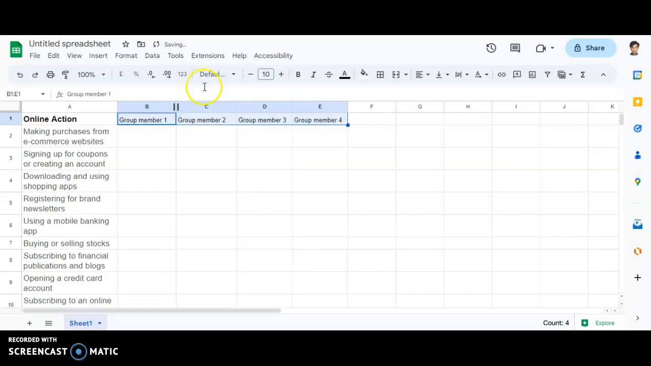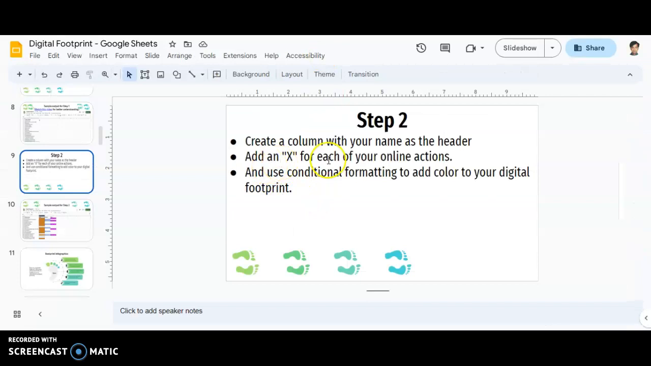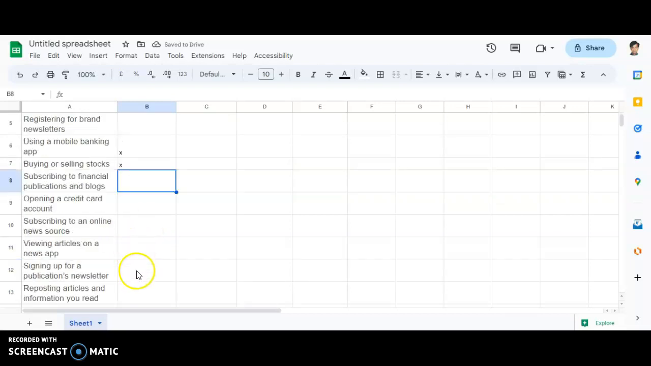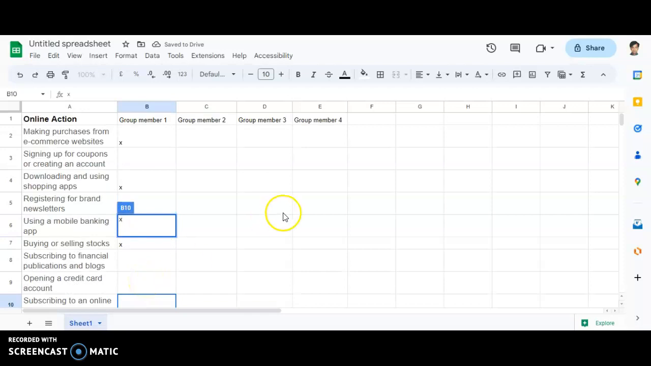Now, after putting the group members, add an X for each of your online actions. So if suppose I'm group member number 1, I have purchased something online, I'll be putting an X. Done. Downloading and using shopping apps, yes. Done. Then using a mobile banking application, buying and selling stocks, viewing articles online, subscribing to an online news source. Done. So these are some of the activities that I am doing when I'm there in online environment.